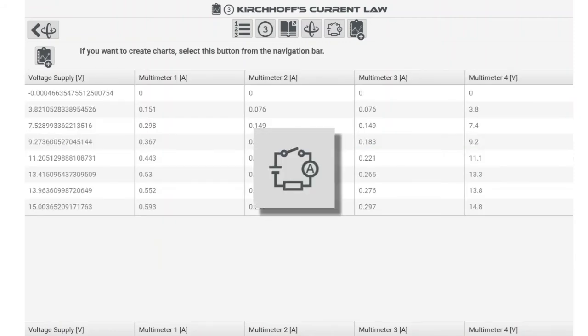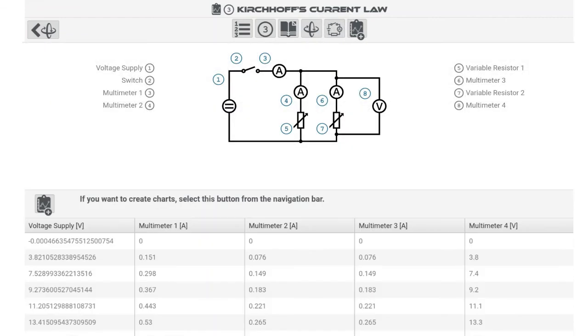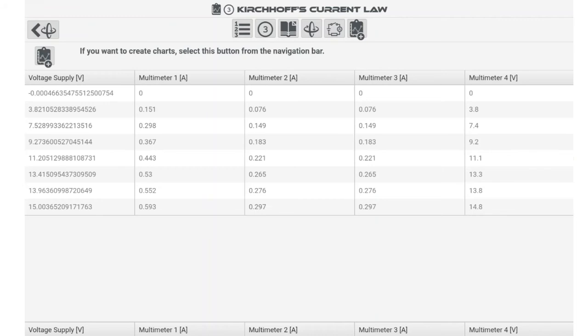If you are not sure about the results header meaning, select the circuit diagram button and you will see where in the circuit the measurements were taken. To close the diagram, select this icon. After returning to an experiment simulation, you can continue collecting data, and the results table and graphs will be updated automatically.